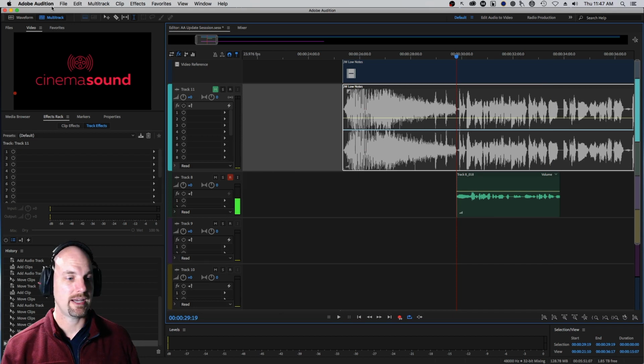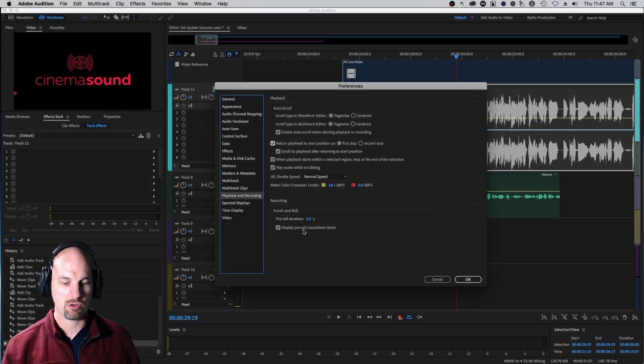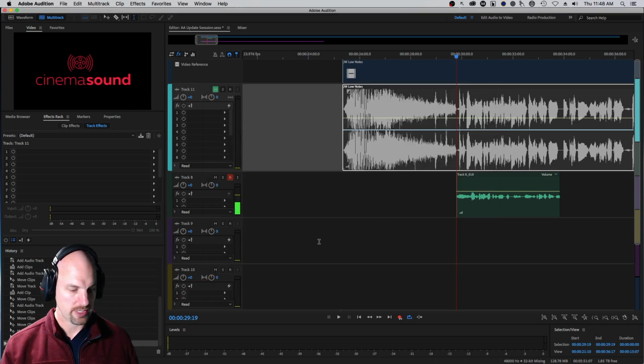Totally dope. In fact, we can control that count in as long as you have a video present by going to playback and recording. And there it is, punch and roll, just right there, which is super, super dope. And we can change this. We'll just call this for now 2 seconds.